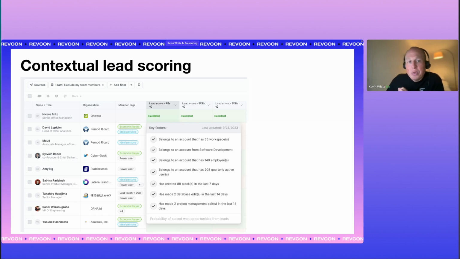And what's really cool is that if you hover over the excellent score, you can see the context of what's driving that score. So if I'm a rep or a marketing person or whatever, I can look into this and be like, this person has all these different traits and here's the recent activity. I want to add them to this personalized sequence on outreach, because it's going to increase my likelihood of getting a conversation.